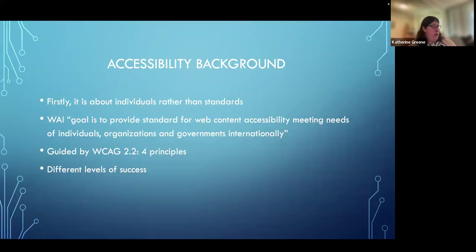Each principle is broken down even further with accessibility requirements that must be met with different levels of success, with A being good, AA being better, and AAA being best. For example, there is a quick reference online on how to meet the WCAG standards.